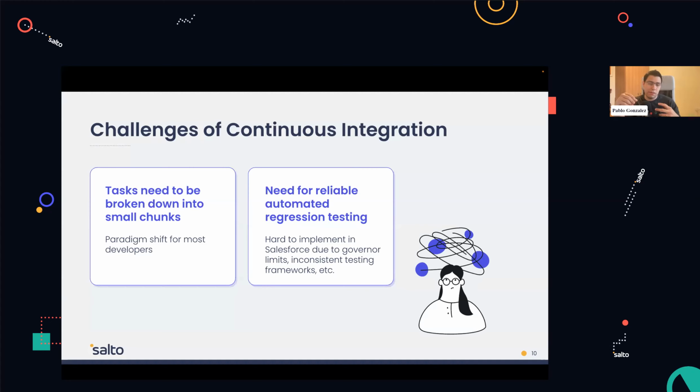Now, continuous integration is actually very hard to do in practice, because for this to work, tasks need to be broken down into smaller chunks. So for us to be able to commit frequently, we actually need to commit or even deploy changes that are not finished. And this is actually very strange to think about, because I think in the Salesforce world, we always deploy something once it's fully done, right? Once we have all the page layouts, all the fields, all the Apex classes, only then we are confident deploying that or maybe committing that.